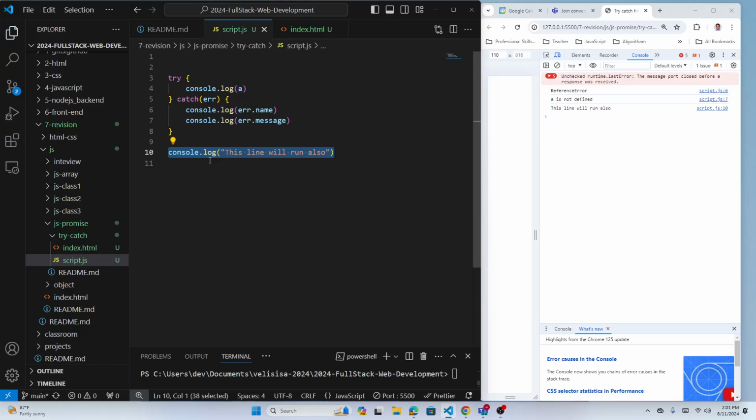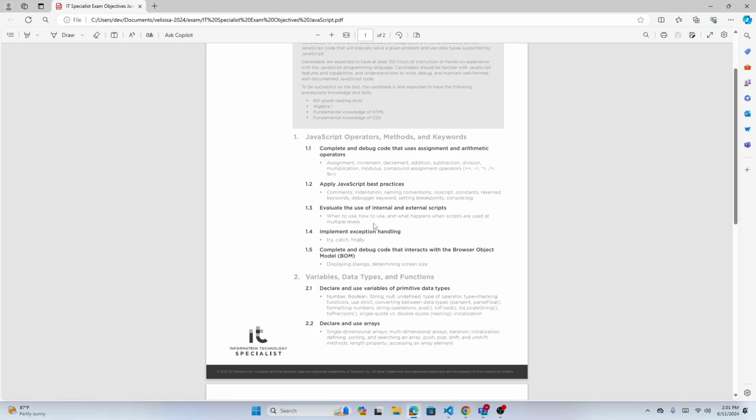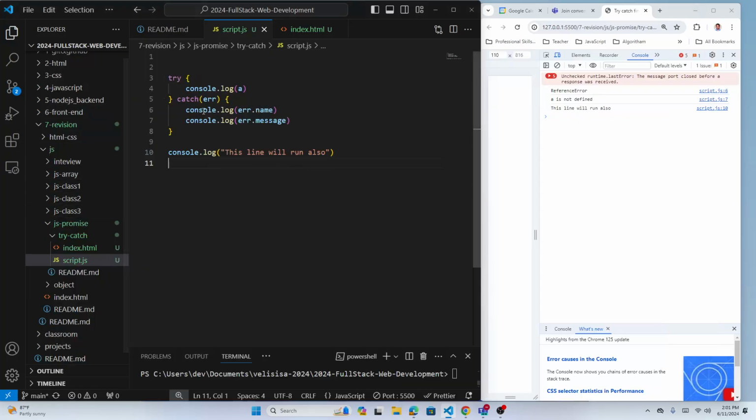Good. That is the important message we need to understand. Now, there is one more keyword, right? What is that? Finally, yeah, finally. Let me check quickly. So try, catch, and finally. Finally is also part of the same try catch.